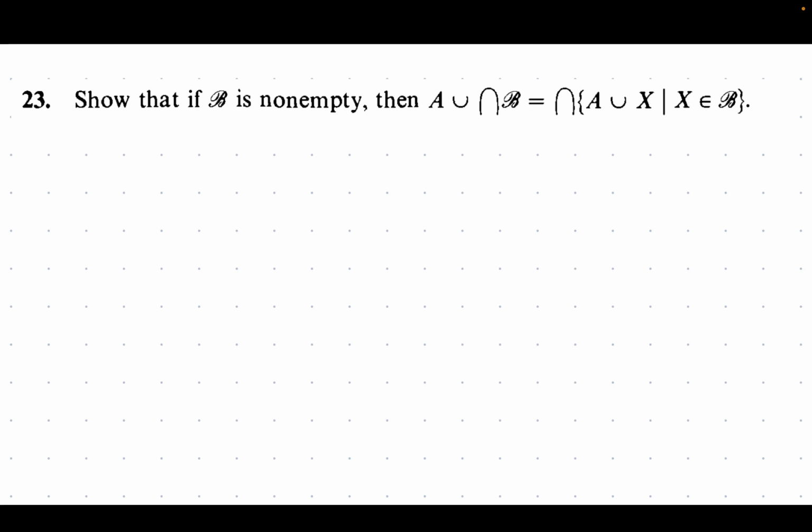Chapter 2, Exercise 23. Show that if script B is non-empty, then A union the intersection of script B is equal to the intersection of the sets A union X such that X is in script B. That is a mouthful, but this is a pretty straightforward set equality proof, as we've done several times over the course of this book, and there is nothing new that we haven't seen before.